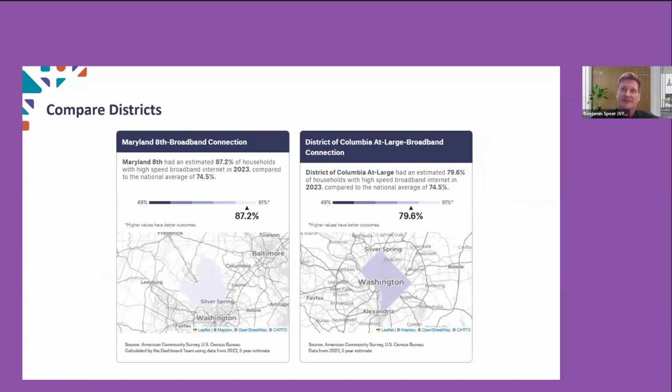Next slide, please. You can also visualize the district comparisons via these cards, which may be easier to digest or more aesthetically pleasing than the bar charts.